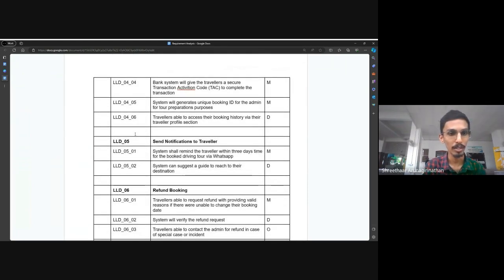Now we have the fifth use case, which is to send notifications to the traveler, where the system is able to remind the travelers when the date of the tour is near. In addition, the system could also suggest a guide for the traveler to reach the particular destination of the tour. And next, refund booking.